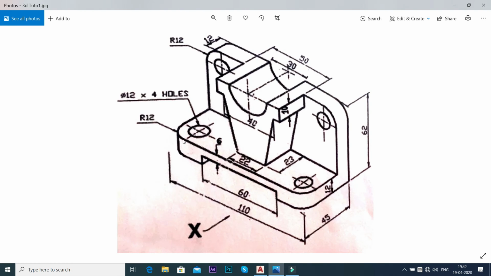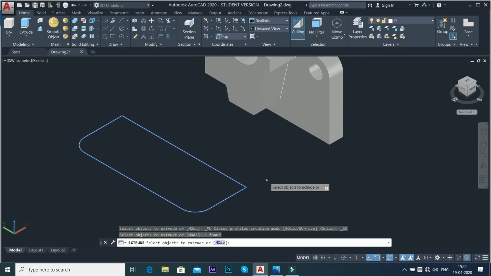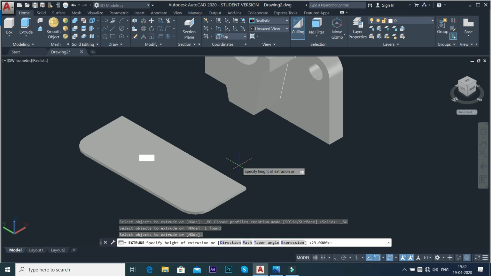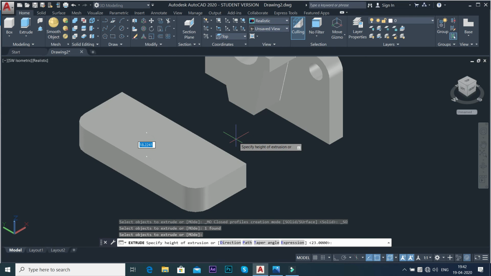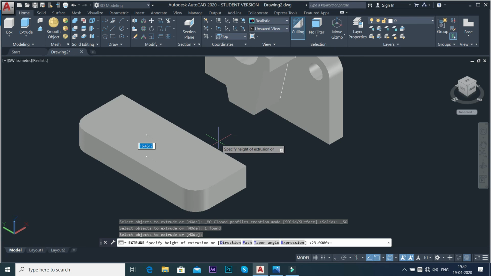Similarly, we will extrude this particular profile at a distance of 12, because this height is 12. Therefore, I will go to this extrude option, select this profile, and click enter, and we will give a distance. You can give it along the positive z-axis as well as the negative z-axis. I am giving this in the positive z-axis, so I will give this distance as 12.